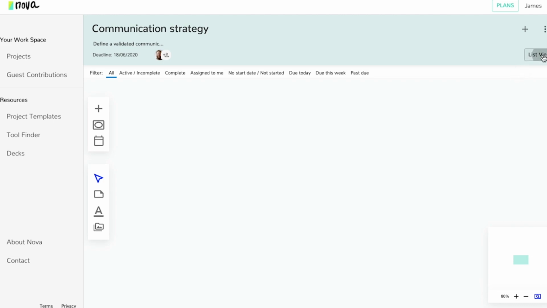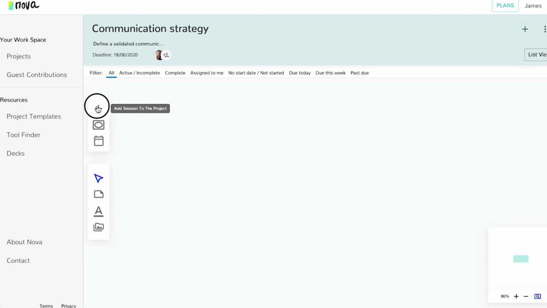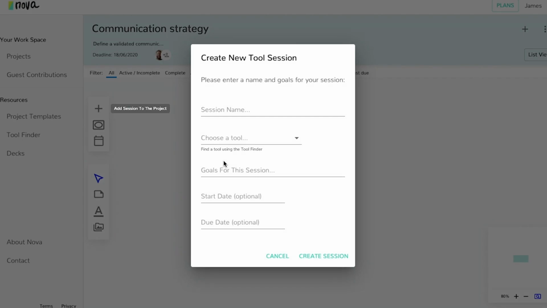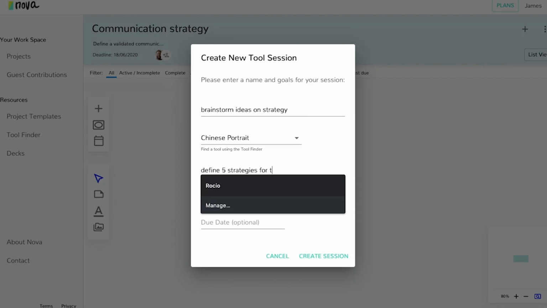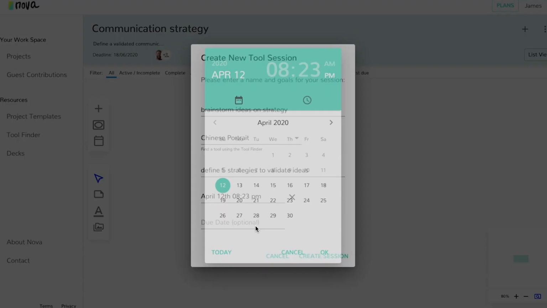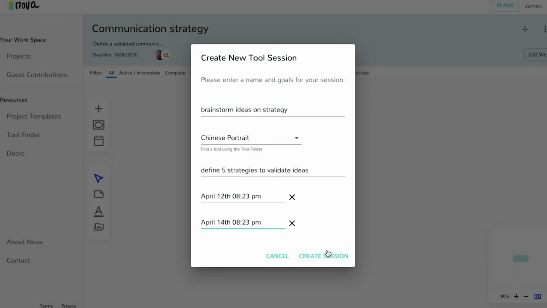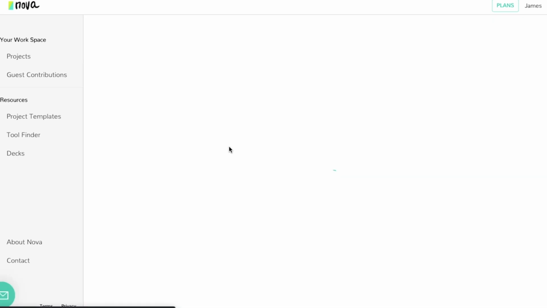Additionally, you can also add sessions through the list view and add it through the session here. From the board view, simply click the plus button, add the session to the board you'd like to use, define a measurable goal for the session, and finally define a start and end date. Once created, it's now active on your board and can be edited further by clicking on the title.